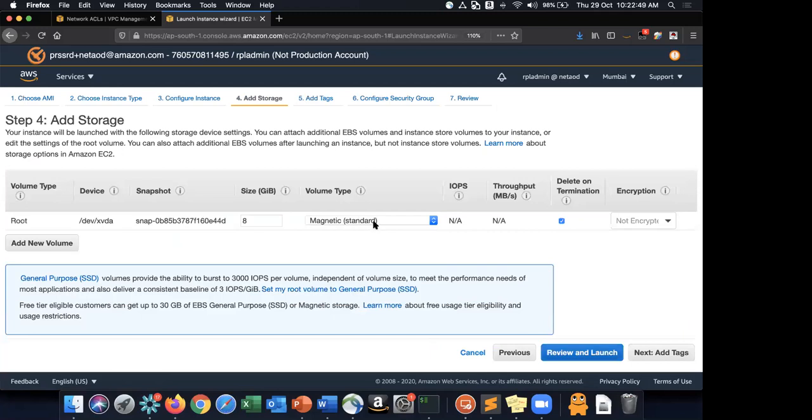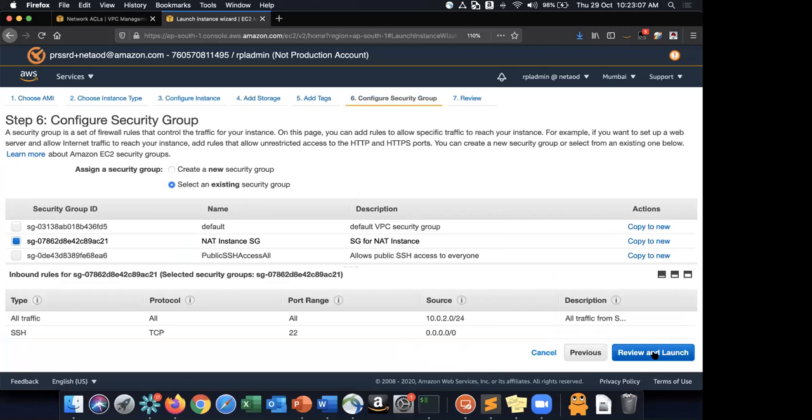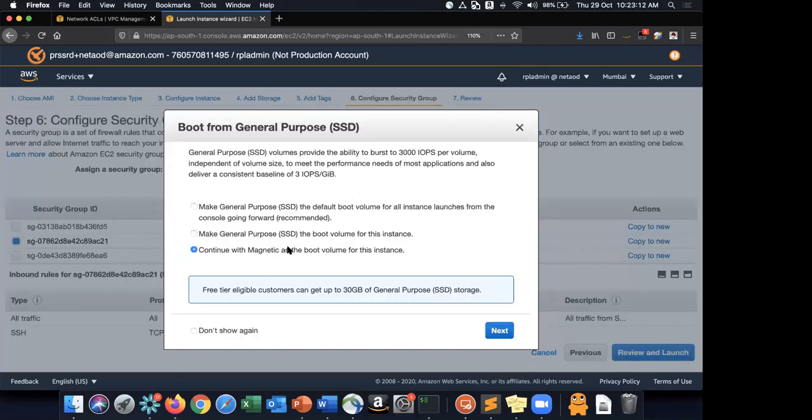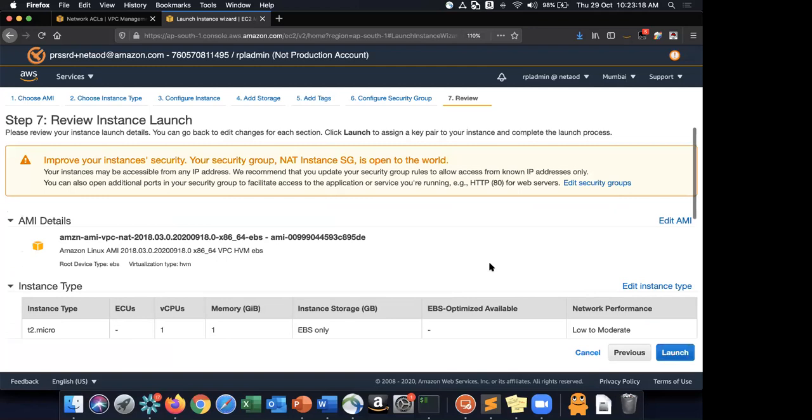by default the AMI has got magnetic. To optimize on cost, magnetic is cheaper than SSD. You can leave it as magnetic, or it can be GP2 as well. Because there's no disk activity happening here, you can just leave it as magnetic. That's why NAT instances have got magnetic. Continue with magnetic. Next. That's fine.